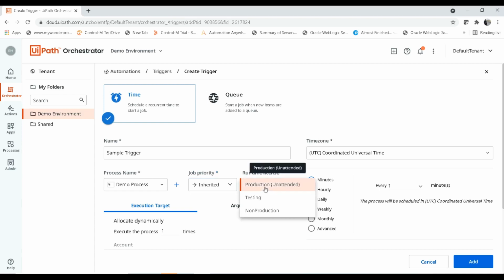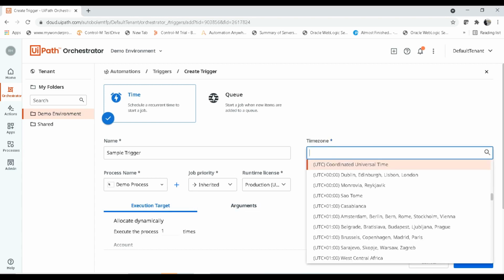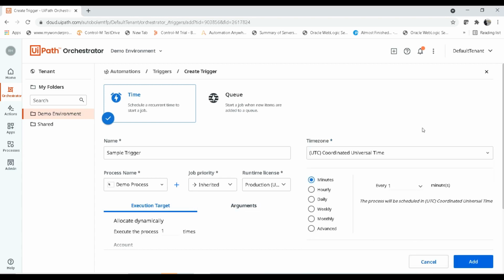What is a runtime license? So production unattended, that is our default license. And execution target, number of times that you want to execute, that is one time. And if you want to pass some value or pass any argument to the job while execution, you can give it in the arguments. And time zone, this is important because in which time zone that you want to execute.